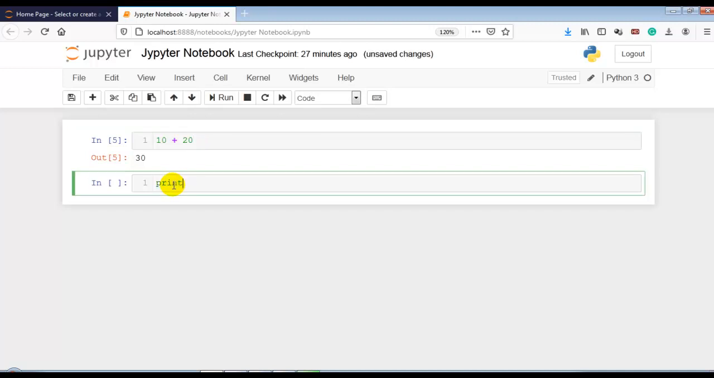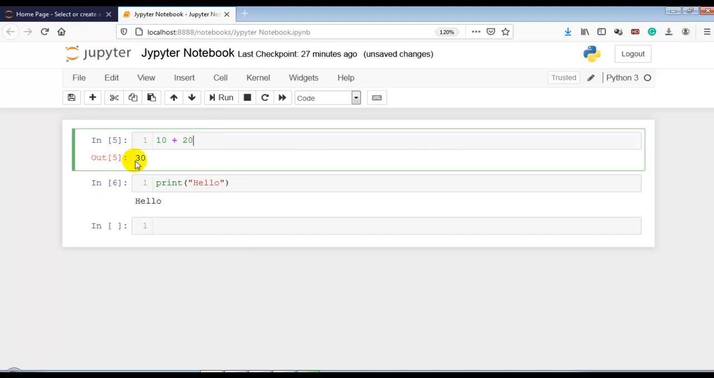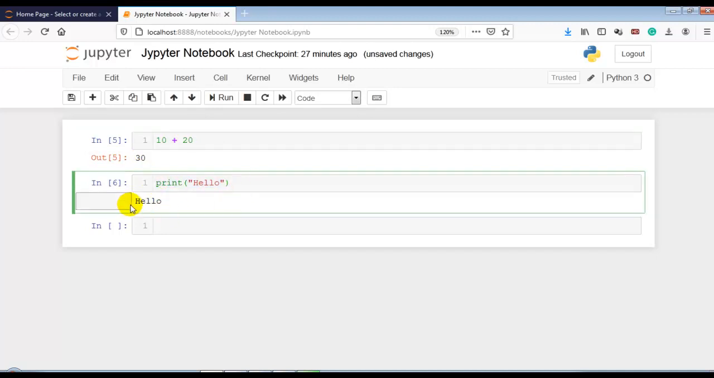Now print hello. Now you can see the difference in the output. Here it will show you input cell 5, output is 5. But here there is no out 5 or out 6. Here it's in 6, so here is out 6. Jupyter Notebook is intelligent enough. This is the operation, so we consider 30 as an output. This is not output. It's just a print message, which echoes the message.